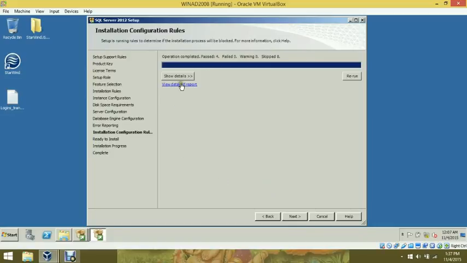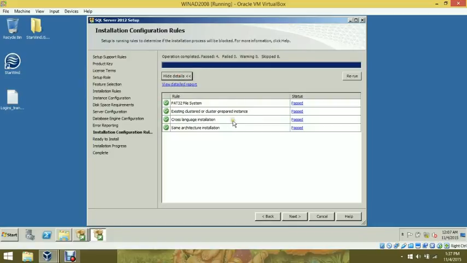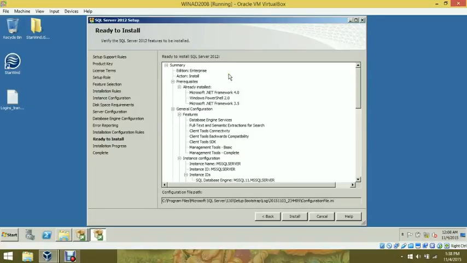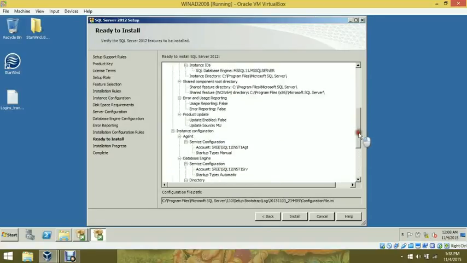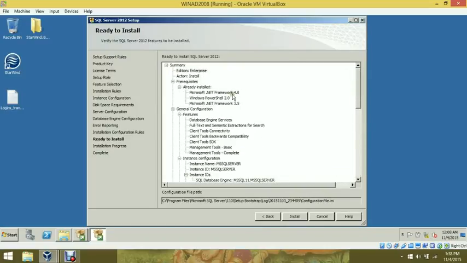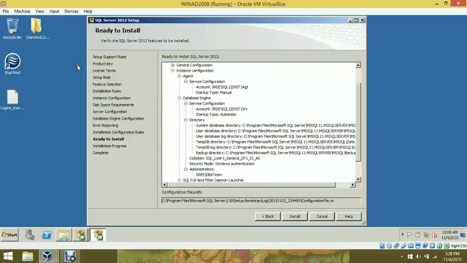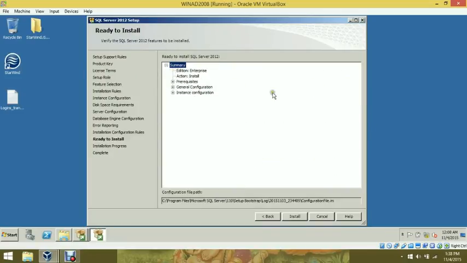Next, installation configuration will run these four checks: whether the instance is clustered or non-clustered, language installation, and it will check the architecture installation, x86 and x64 pages, and all the settings. Then there is a total summary. I will give you a small piece of information about this summary. It will show the information for all the features we have selected.